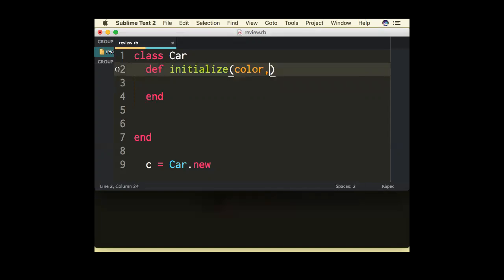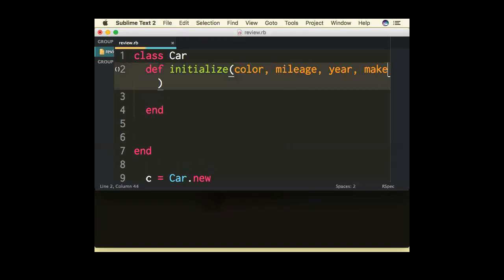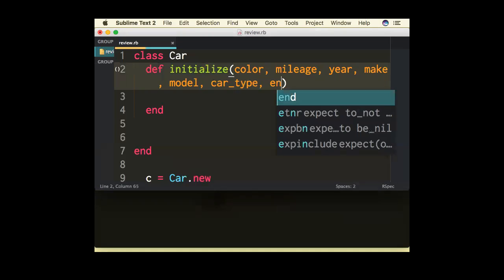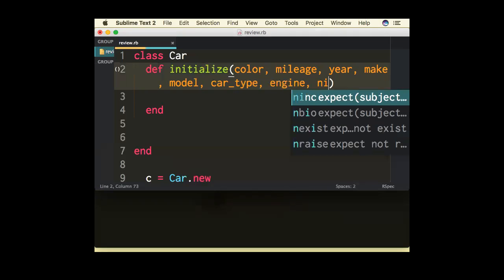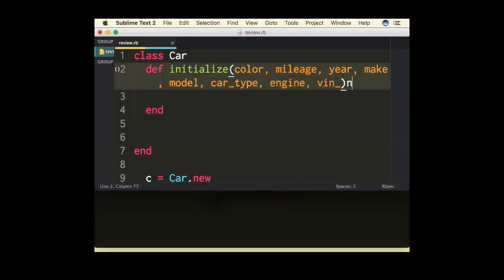Color. Mileage. Year. Make. Model. Car type, like sedan, SUV. Engine. Okay, that sounds sufficient, right? Oh, maybe VIN number. Okay, so quite a bit of things, right? A car holds a lot of information.